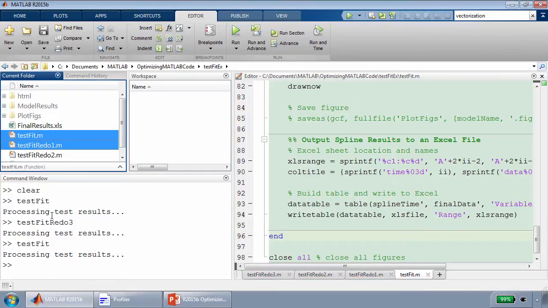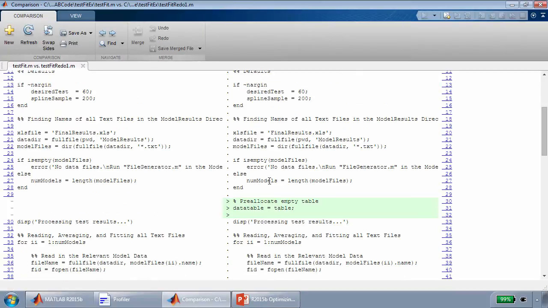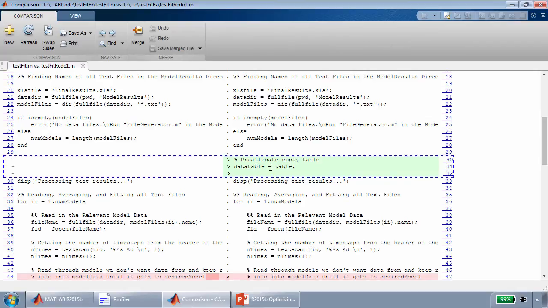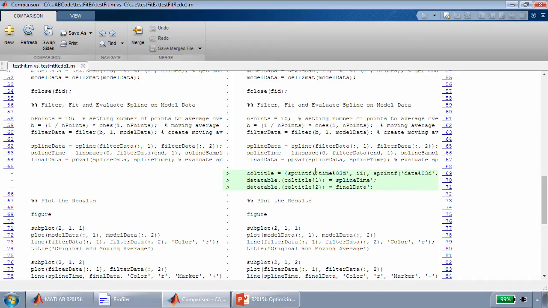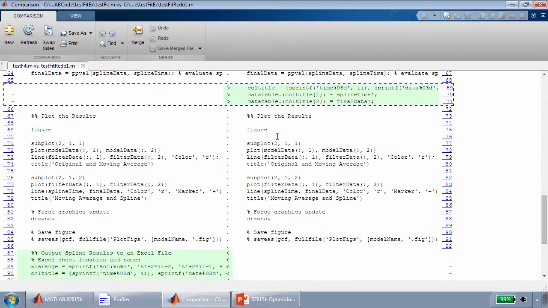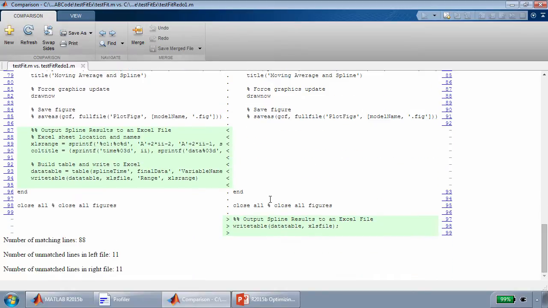So that's what our first redo is. Rather than writing everything on each run, I'm going to preallocate a table. A table is a container for holding heterogeneous column data, like spreadsheet-like data. On each iteration, we're now just going to update the variables in the table with our new data. So we're going to update the corresponding columns. The for loop ends on this line, and we're going to call write table once afterwards.